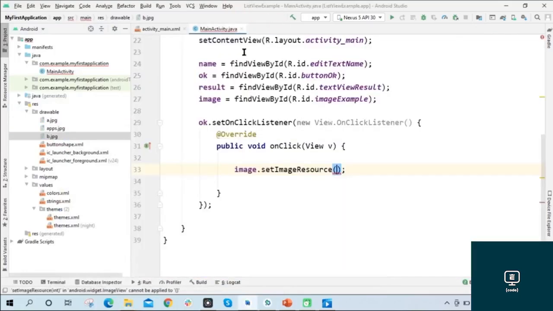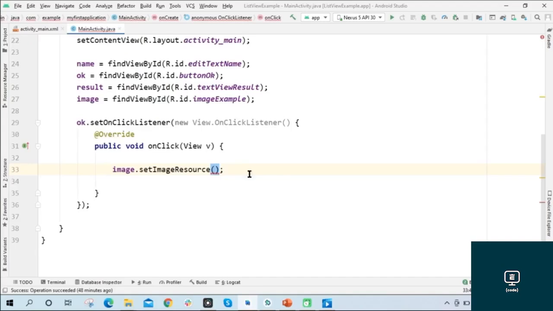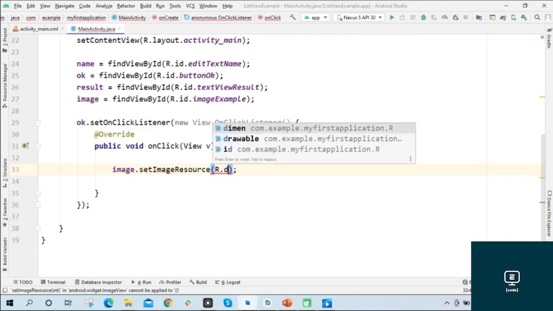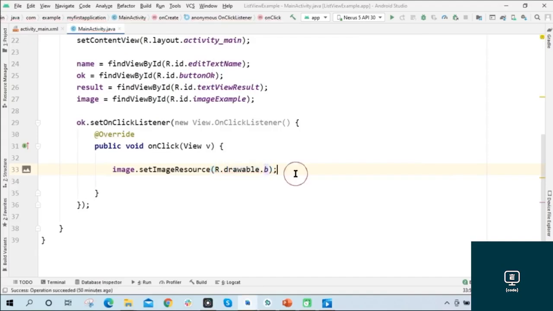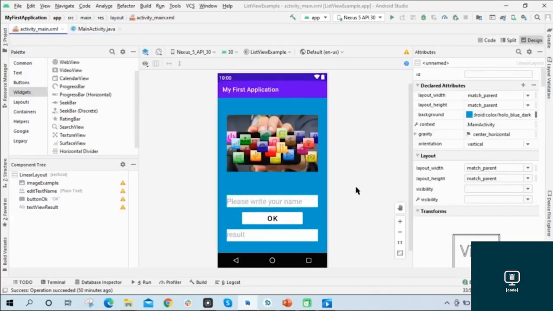So now I can call this image. And I'll write inside the parentheses R.drawable.b. All right, everything's okay now. So when I click the OK button, the image will change to image B. Good. So let's run it and see if it's working or not.